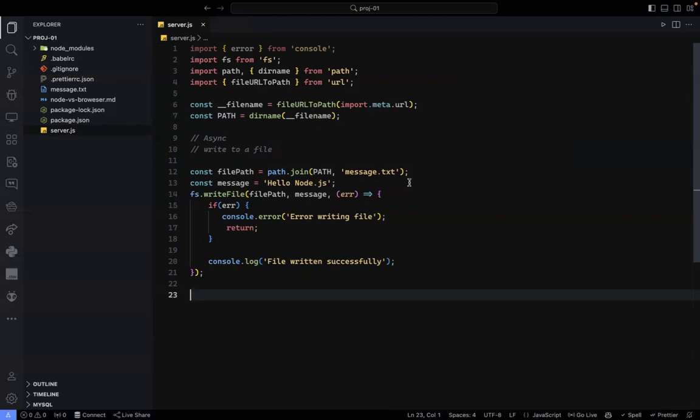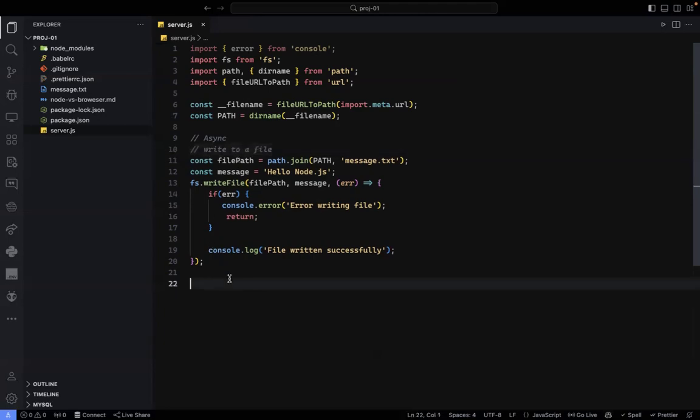And here we are using an arrow function. It takes one parameter, which will be the error. First, I need to check. If I have an error, I will throw an error, or I will just console.log or console.error the error. If I don't have, I can just console.log write to file successfully. Is the idea clear? Yes? No? Good. Now we know how to write to a file, but how can we read from a file?